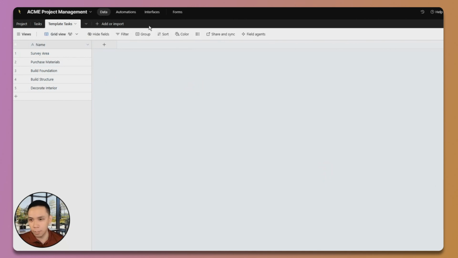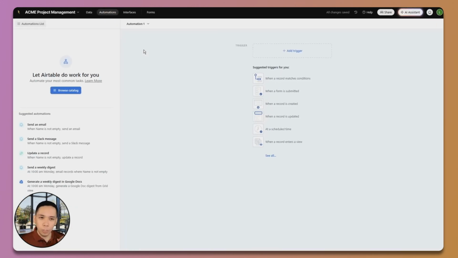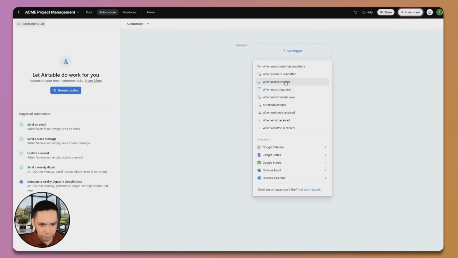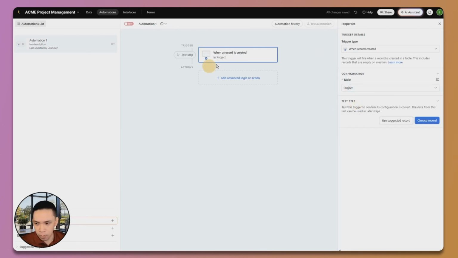Now let's get started with the automation. Right now, we're going to keep it simple. We're going to assume that every project that we're getting at the moment is a house build. So for our automation's trigger, we're going to use the "when record is created" trigger, and we're going to have it watch the projects table. So pretty much what this means is: run if a new record is created in the projects table.